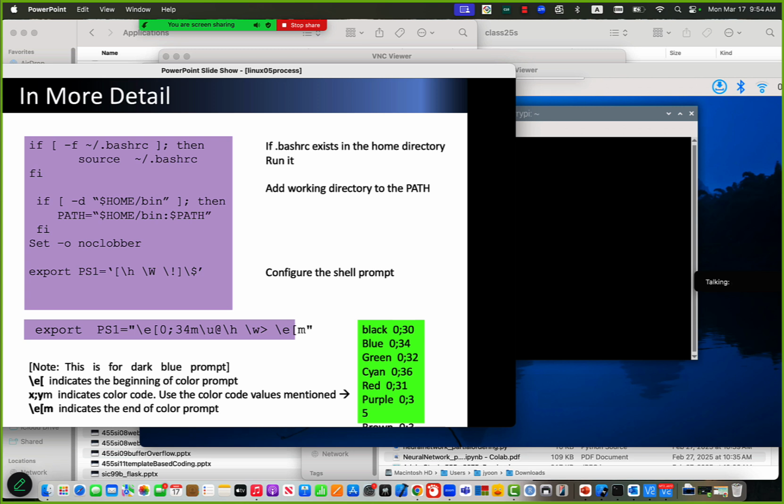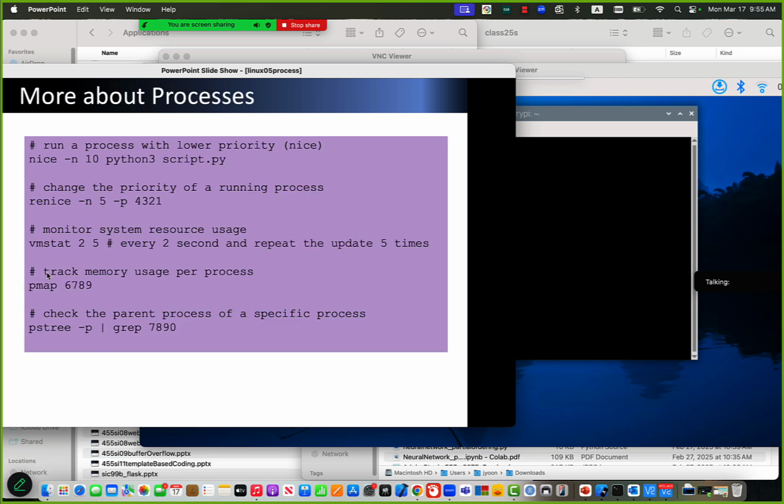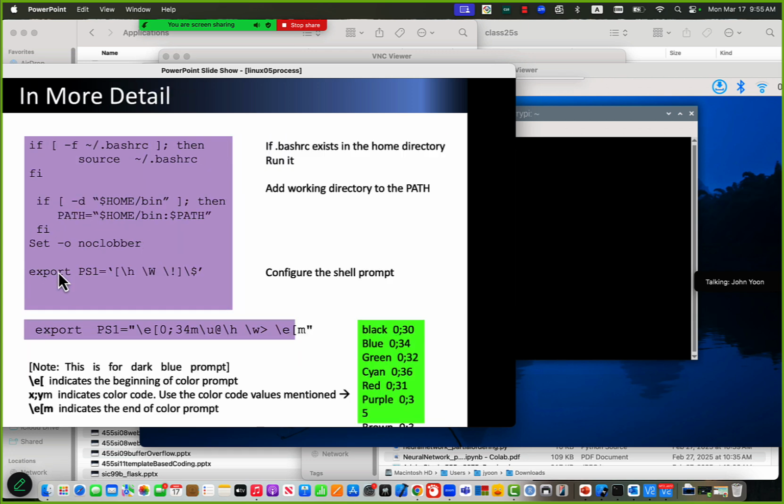Or you can make an export. If we want to make it not only in your local .bashrc, but at the system level, then you can do export. Okay, export. Therefore, you can make it at the system levels. This is a command.